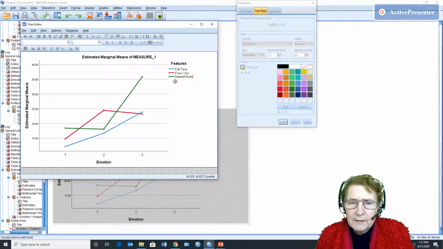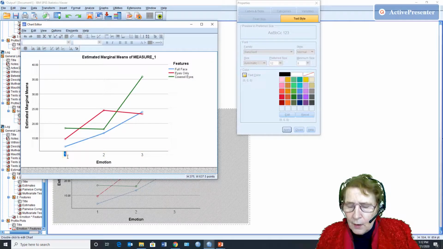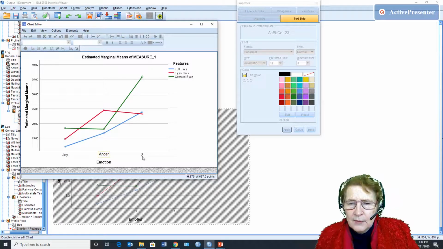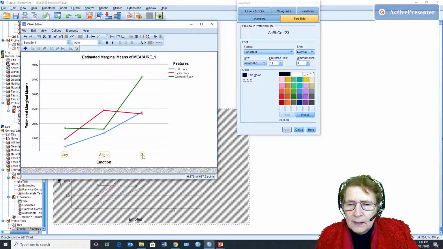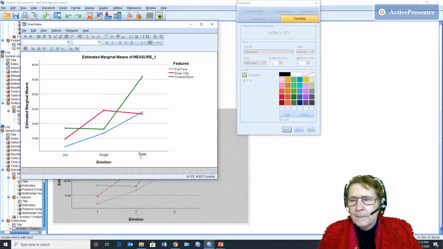So one of my variables is now labeled properly. The emotions also need to be labeled properly. 1 stood for joy in my data set. 2 stood for anger. And 3 stood for fear.